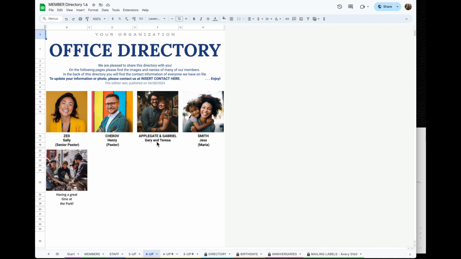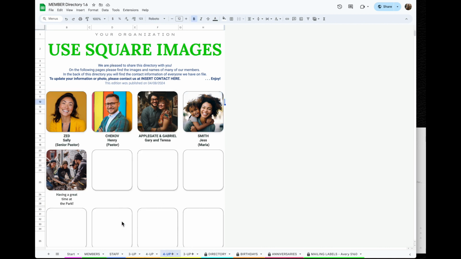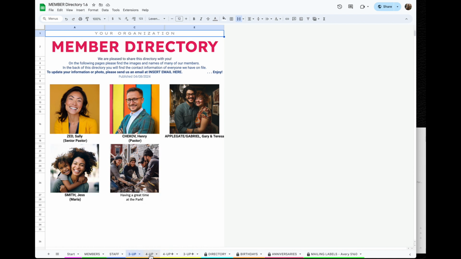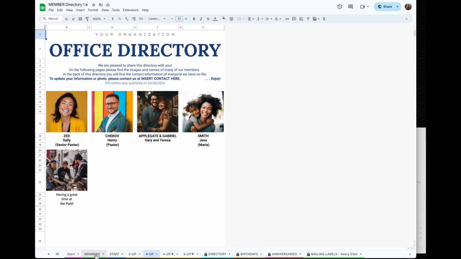They will display beautifully. If we are using square photos, we can also look at our 3-up plus and our 4-up plus, and these will also look quite nice. These, of course, are only for square photos. The standard 3-up and 4-up work great with photos of any size.